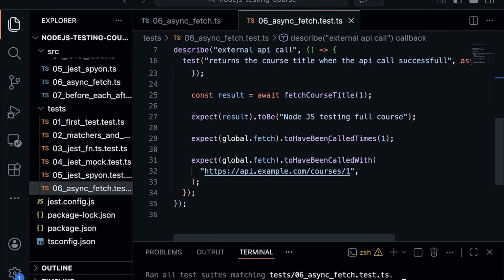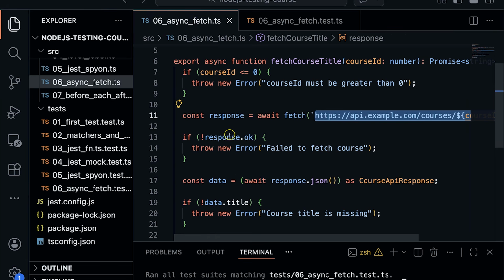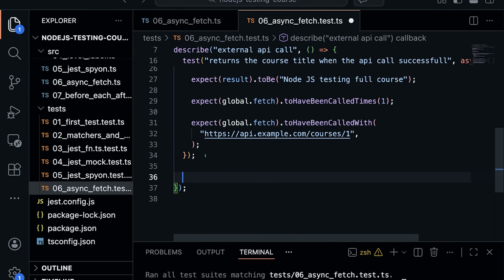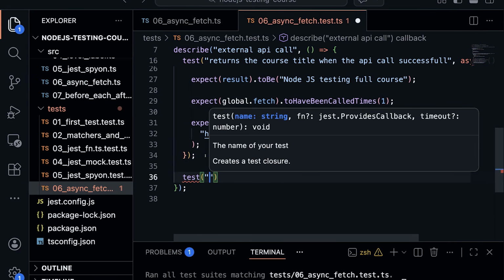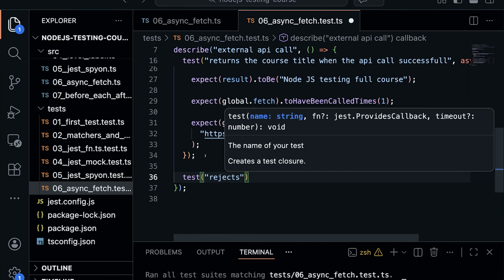Next will be when something goes wrong. Let's say this response.ok is false, so that means we need to reject with an error because we're throwing an error, right? Let's see how we are going to do that in the next part. So now moving to the next one, which will be the error use case. Here I'm just going to write: rejects with an error when the API returns a non-OK response, something like this.